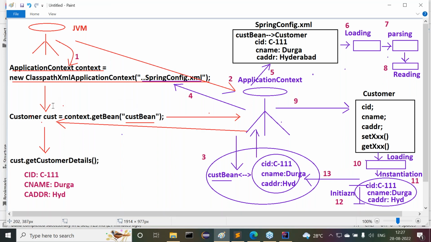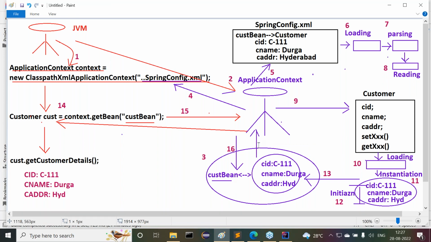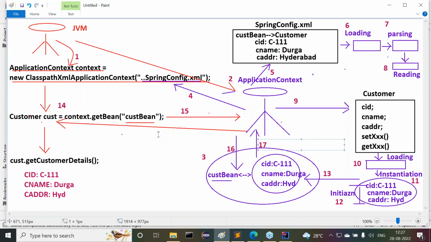When JVM executes this particular statement, Customer cust is equal to context dot getBean method, then immediately it will submit a request to get that particular bean object. Application context will search for the respective bean on the basis of its ID. When the bean object is identified, it will be taken by application context, and the same bean object will be assigned to the respective cust variable.